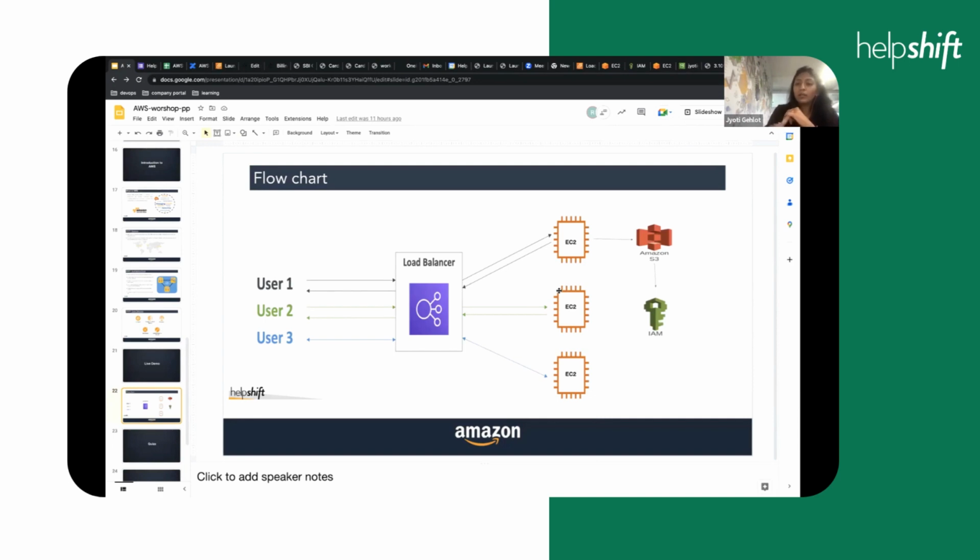So let's say you already have 3 EC2 instances, but how do you ensure that if 3 users are hitting your website at one time, it load balances among all these nodes? For that, in between, we always use a load balancer just to balance the load between all the application servers or web servers we have.